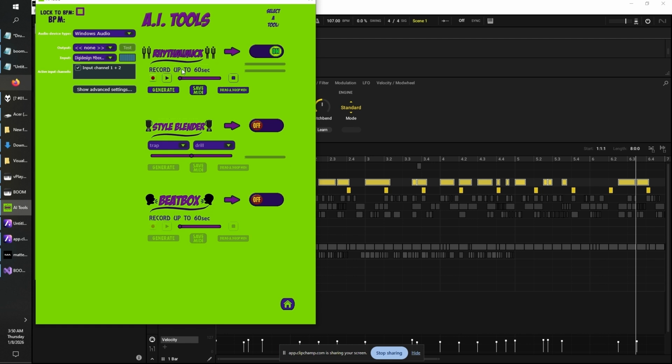The first one records from your sound card and turns it into a MIDI drum pattern. The second one records from your microphone and turns it into a MIDI drum pattern. In between these tools, we have the Style Blender, which will blend two of the styles that we have from the main window and generate a whole new sort of drum pattern style in the main window.